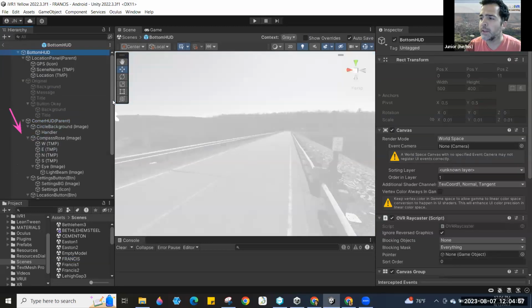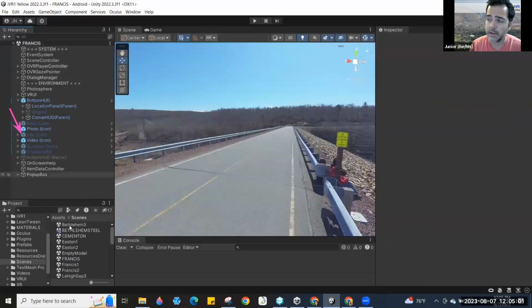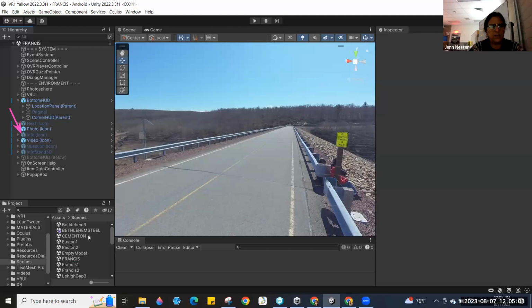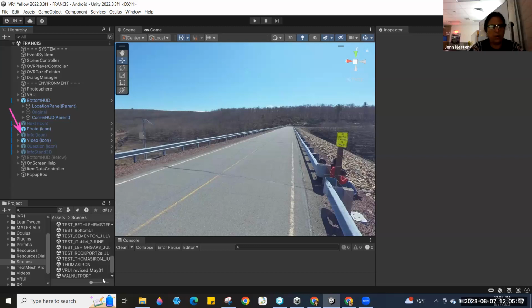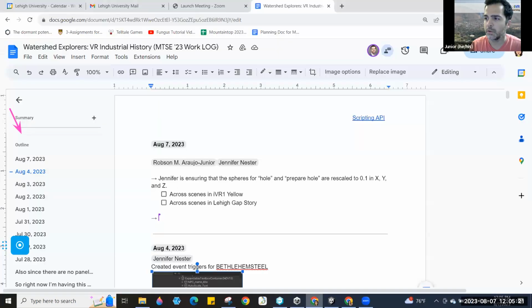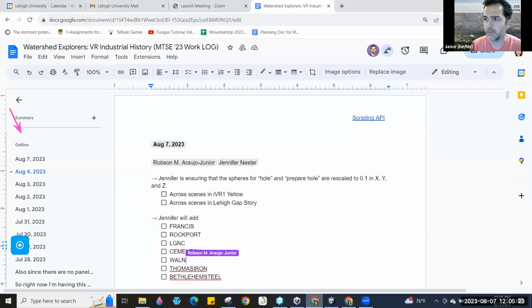Can you remind me the name of the scenes for this game? It's Francis, Bethlehem Rockport, Steel, Cementon, Thomas Iron, Bethlehem Steel. Did you get Walnutport? No, thanks. So wall 1, 2, 3, 4, 5, 6, 7. Okay, great.